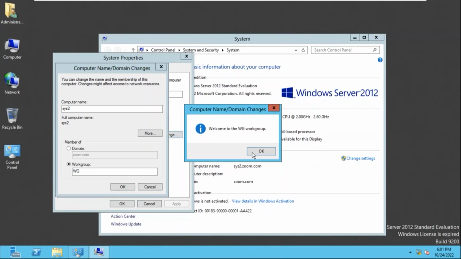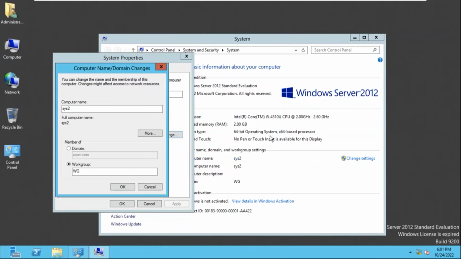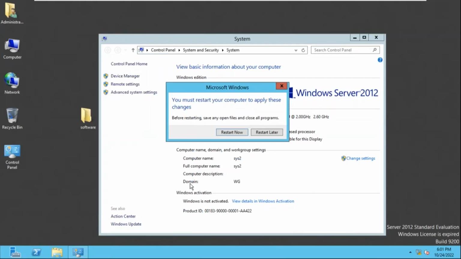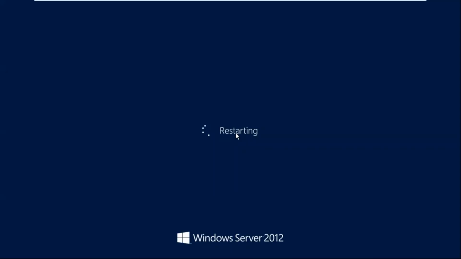See, it is changed to work group CF. So this is how you have to change the machine. But still here it is showing domain. It should show work group here. That will show after you restart. So this is how you have to change the machine from member server to work group.